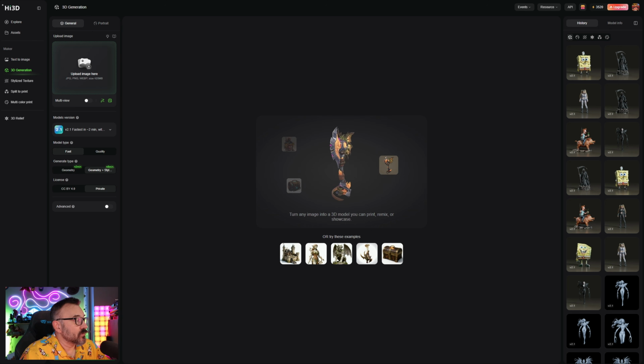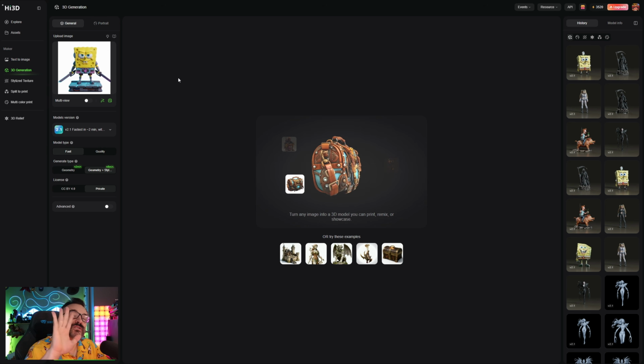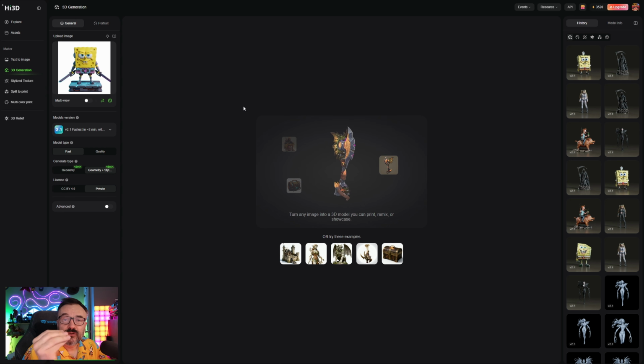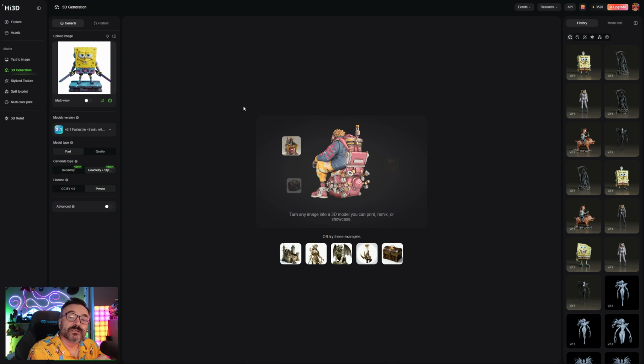We're going to upload our model in Windows. It's just one image. Doesn't matter what you're using, Midjourney, Gemini, or ChatGPT, I would highly recommend for you to specify that it is on a white background. It makes it much easier to extract.